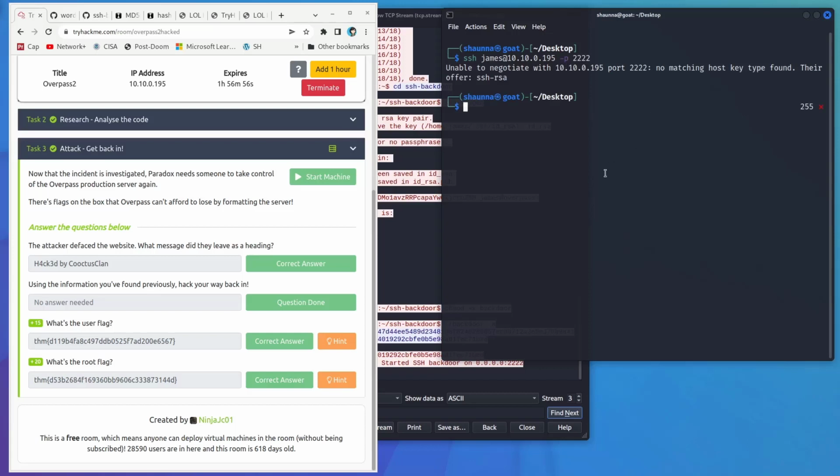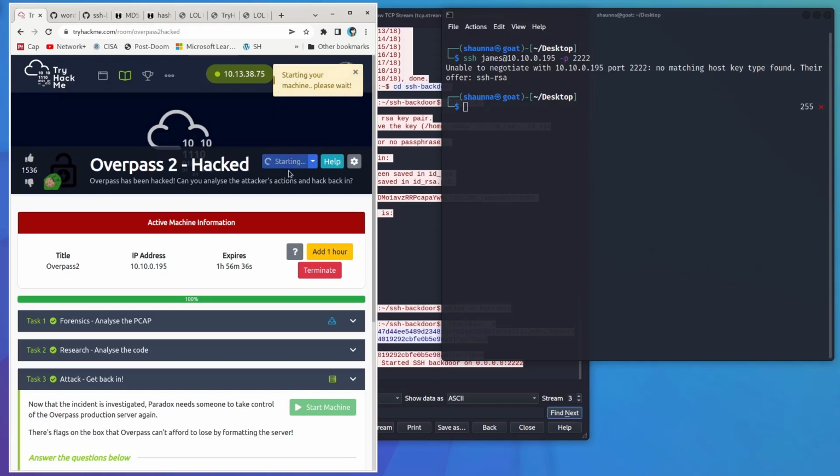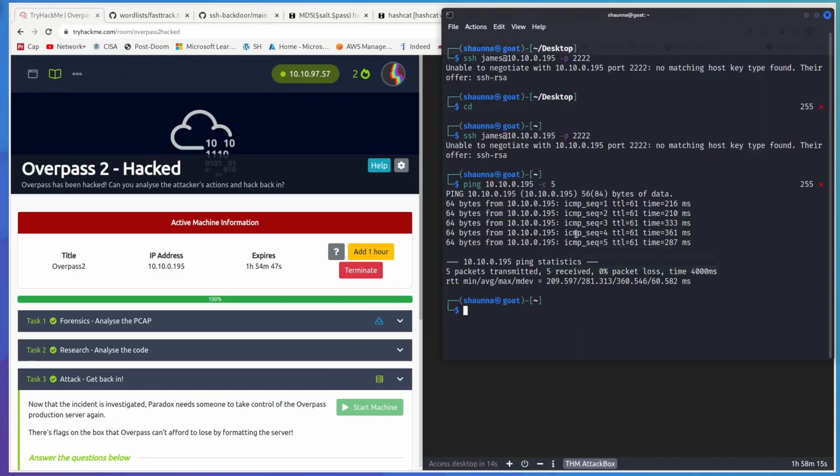And it's been unable to negotiate that. I keep having this problem on my machine. If somebody can tell me why I'm having this problem running this command on my Kali Linux machine, please let me know. I'm going to start the attack box right here in TryHackMe so that I can finish this module with you. I will be back once this is up and running. So for anyone who wants to help me troubleshoot this, you can see that I'm able to ping the machine, but I'm still not able to negotiate the port to do the SSH backdoor. So anyone who can help me out there, let me know in the comments.